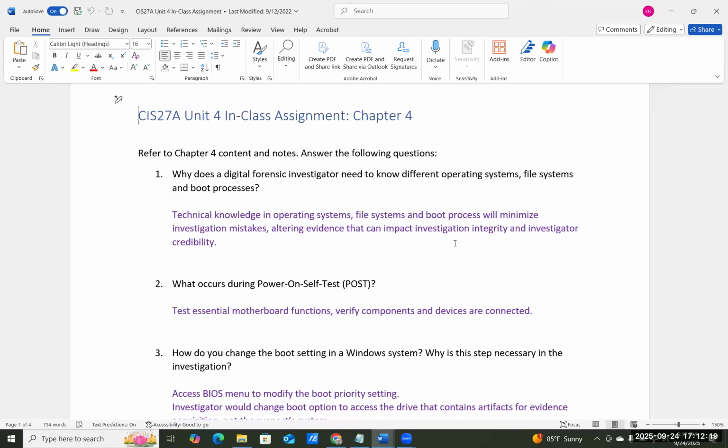So it's important to have the technical knowledge, at least at the basic level. Know what type of hardware components you're working with, the operating system you're working with, how to navigate through your image files, knowing the OS and the hardware information.